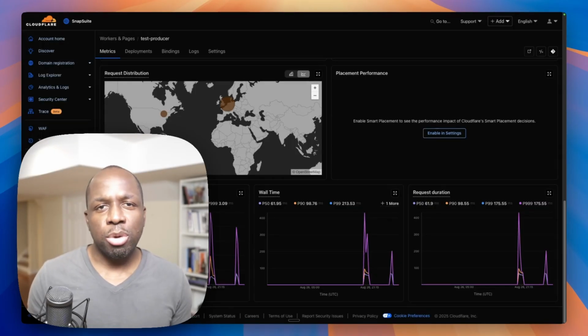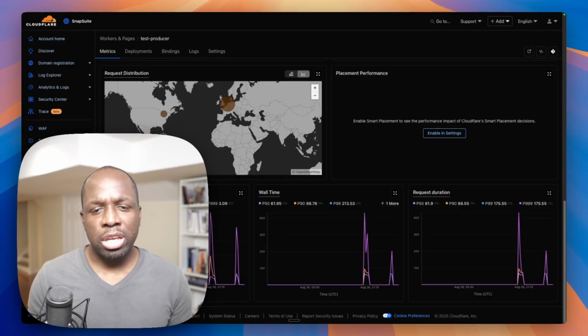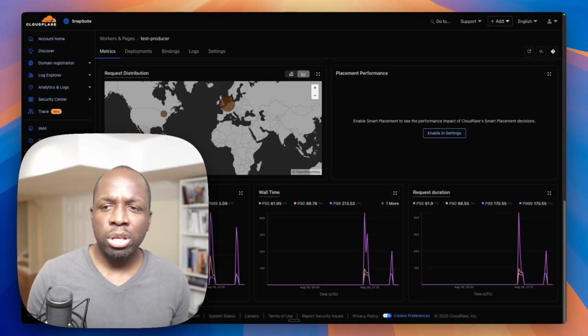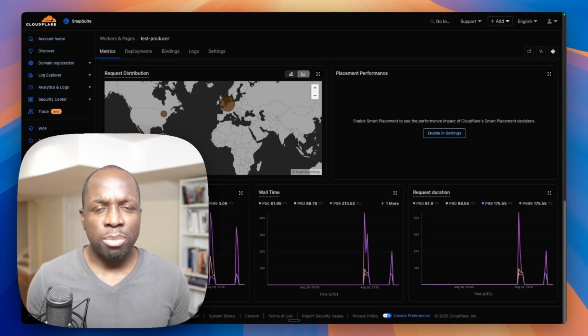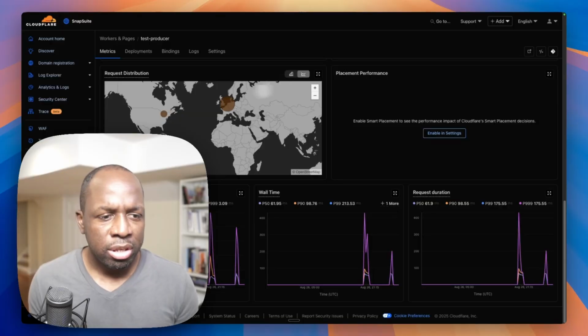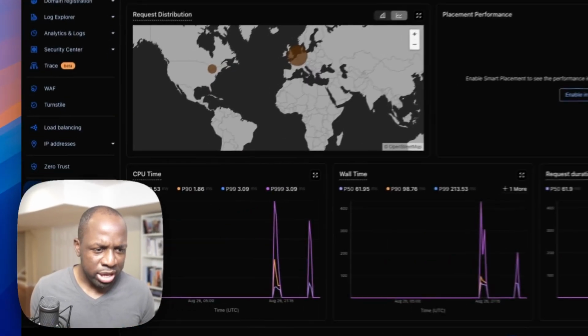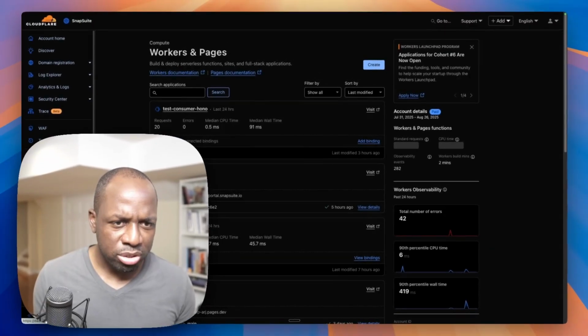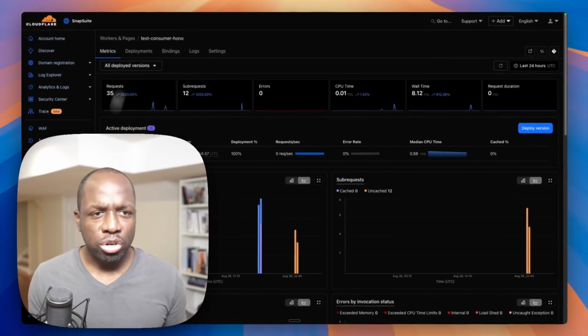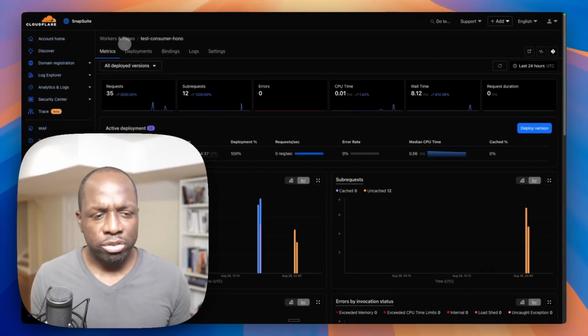Okay, so now that you have some understanding of how the infrastructure is set up and what the benefits are, let's look at the actual code and how I've set things up in Cloudflare to make this possible. Right now, if you look into my account here, we have the Cloudflare compute. Under compute and workers, you have Cloudflare workers. And right there, I have a test consumer Hono app.